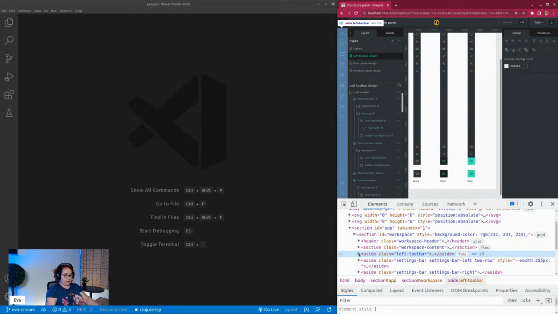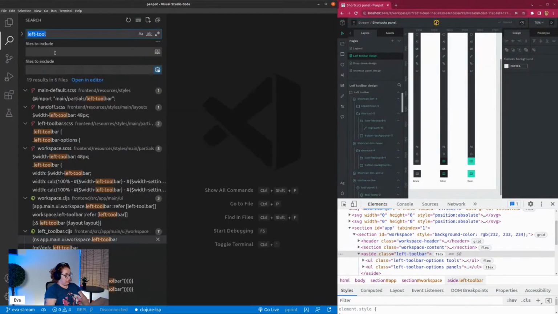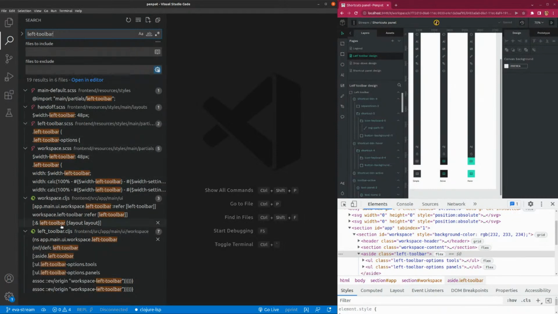It's an aside with a class name called left toolbar. I think this is a very nice class to look in the code. So let's copy this and let's search for this in our code. Okay, so these are the results of the search. I can see there are a lot of CSS code. We don't need that for now, but we also have two Clojure files here.